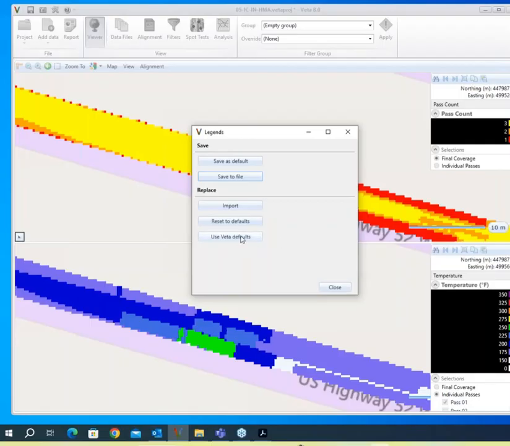You can also go back to your Veta defaults. So remember, originally our pass count was 1 through 8. That was the Veta default legend. So if you ever want to just get back to that Veta default, you could come in here and click that button. Or you could reset to your defaults that you had saved previously. So if I click Save to Default, I would show passes of 3. If I changed my legend and wanted to get back to this, I could reset to my defaults.